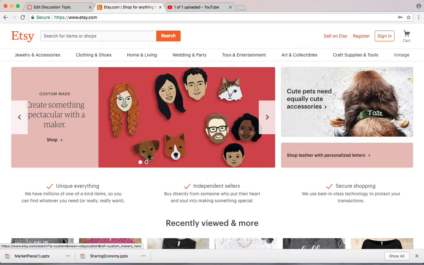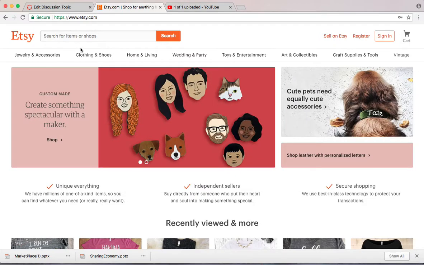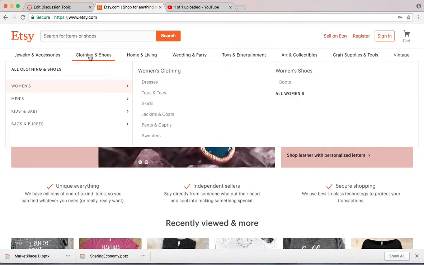And now you want to look for a store that could potentially be your competitor. So I'm going to use the example of t-shirts. Since we have fashion students making t-shirts, I'm going to look for a t-shirt shop. So I think I'll start by looking under clothing. I guess I can do women's tops and tees.